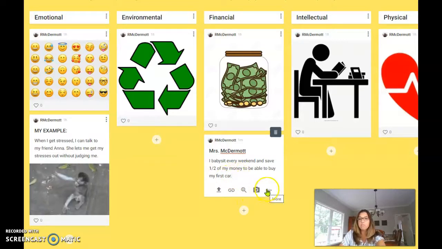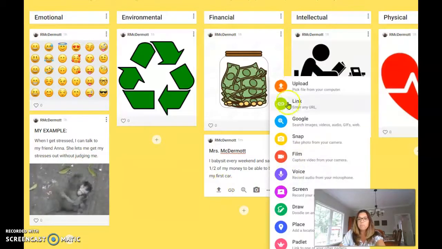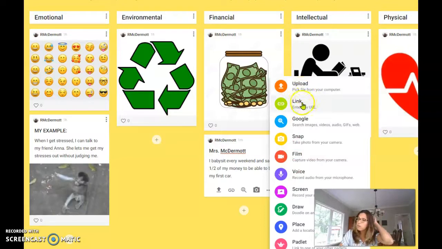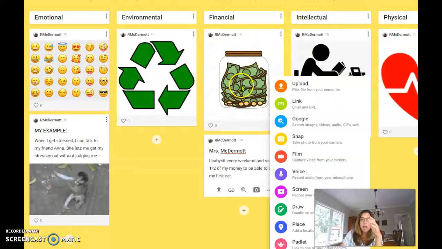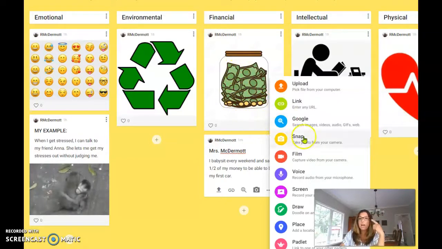So there are lots of options of pictures. I do want you to add a picture to all of your posts. If I click on more, I can upload something that I've already saved to my computer. I can put a link somewhere. I can do a Google search for images. I can take a picture from my phone. So if you have something that you've done that you want to show a picture of, like if you created something out of recycled material or whatever, or your family does that, you can put a picture of it right here and explain what you do. You can take a snap of your camera. You can take film from your camera, like I'm recording here. You can record your voice, all that.